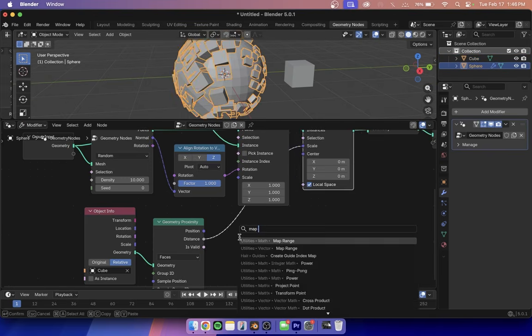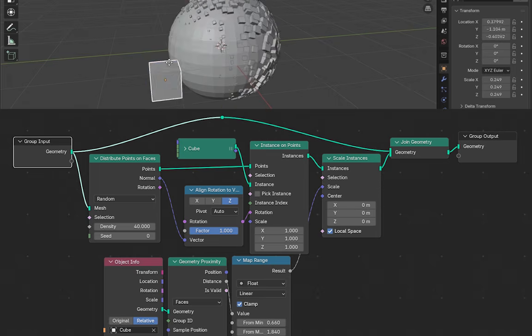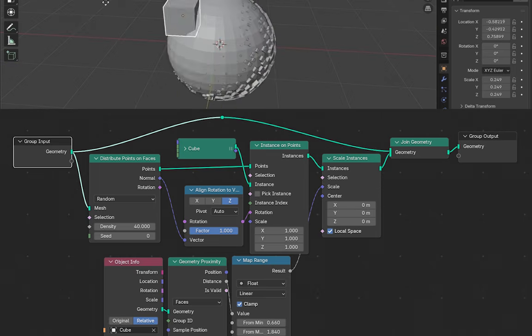For fine-tuning, you can add a map range node and play with the values. And congratulations, you have now made a custom procedural growth effect using geometry nodes.